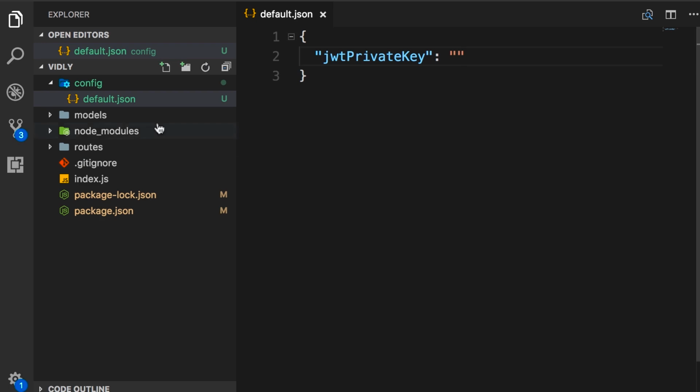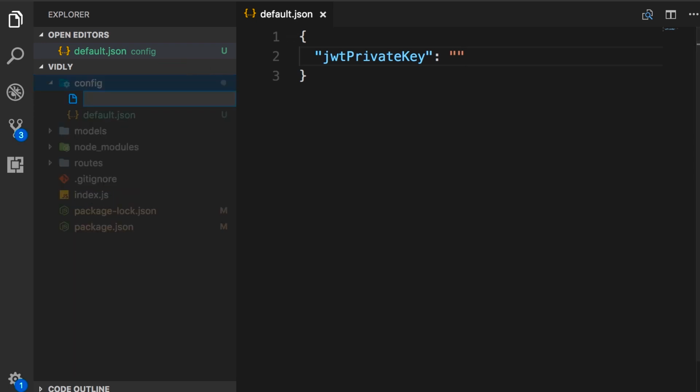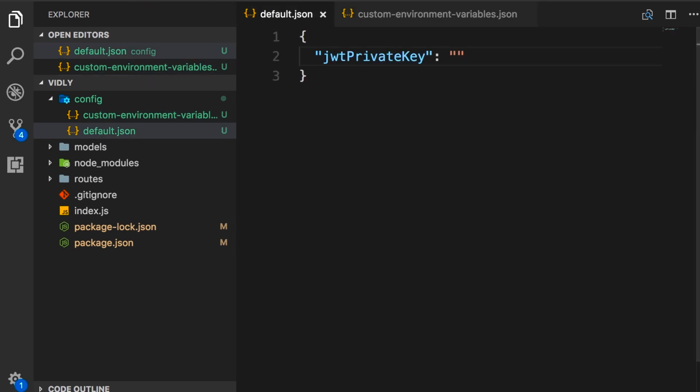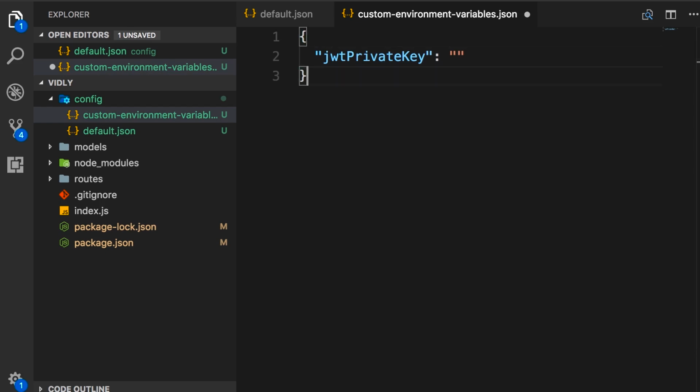Now we need to create another file that is custom-environment-variables.json. Note the spelling, make sure to get it right. Otherwise, what I'm going to show you in this lecture is not going to work on your machine. So, as I told you before, in this file, we specify the mapping between our application settings and environment variables. So, I'm going to go back to our default.json, copy all this, paste it here. So this is the structure of our application setting object.